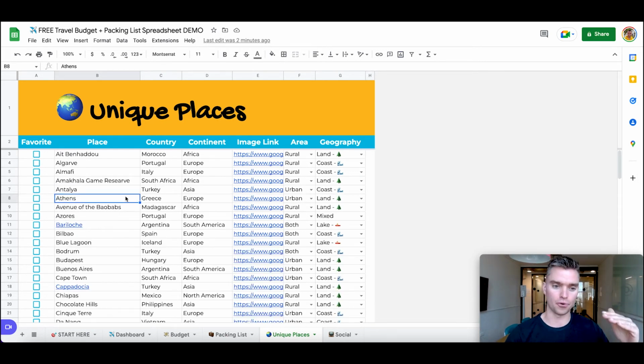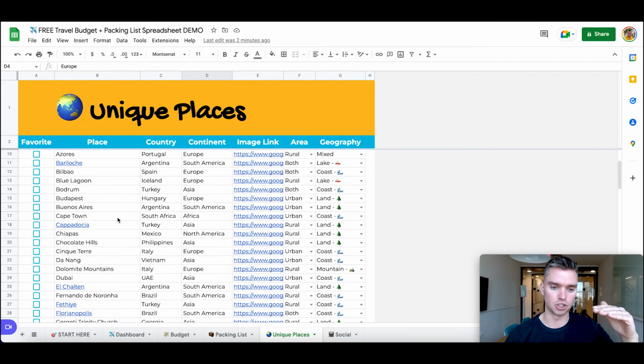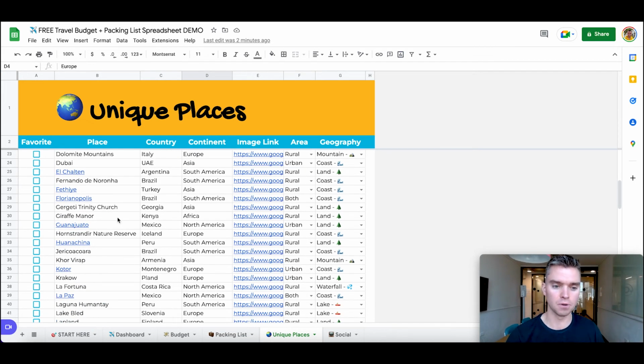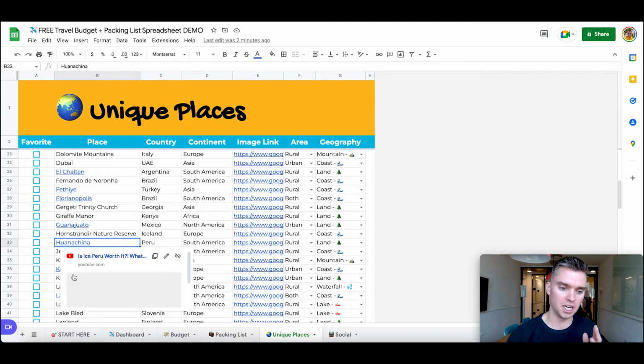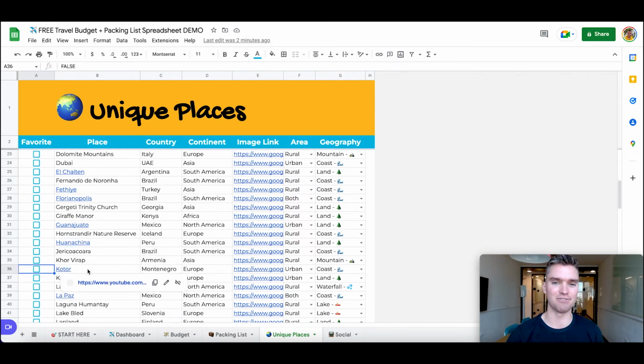You can scroll through here. You can see the actual place, the country, and the continent, so you can scroll through in case you want to filter by any of those. And also what you'll notice is that some of the places have a link, like El Chalten here, or Huacachina, or Kotor, or any of these different places.